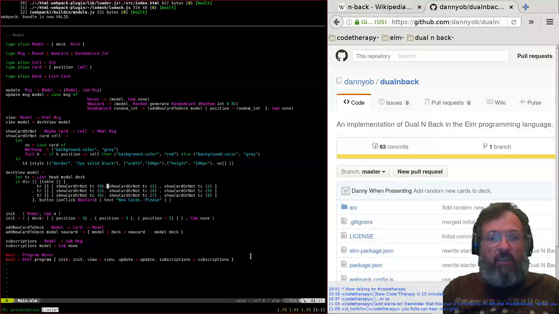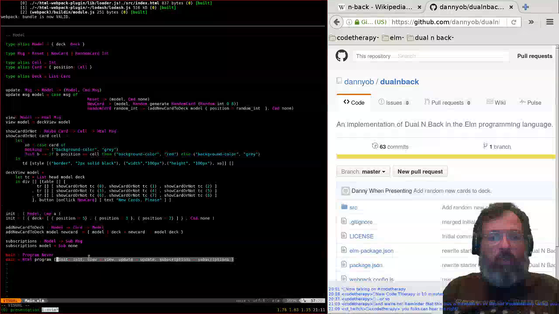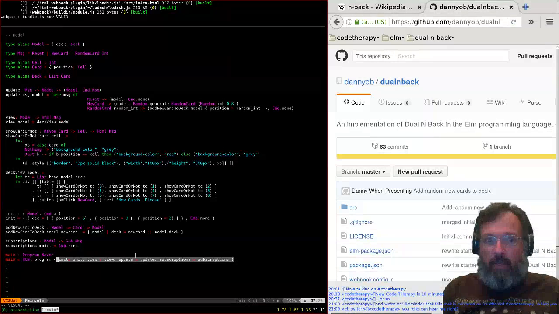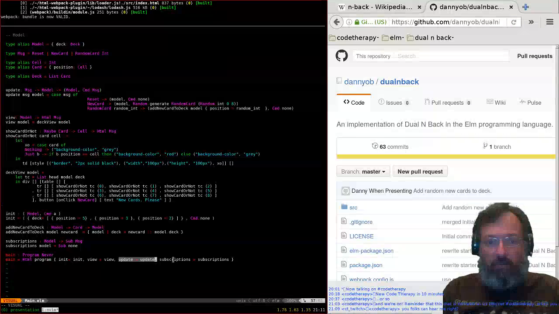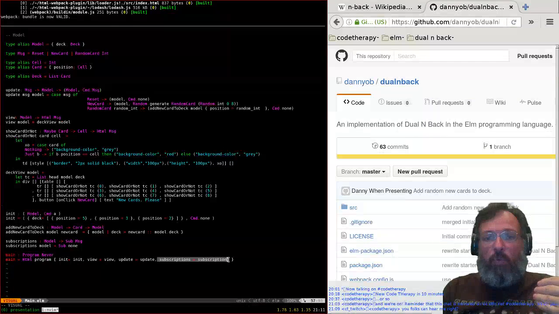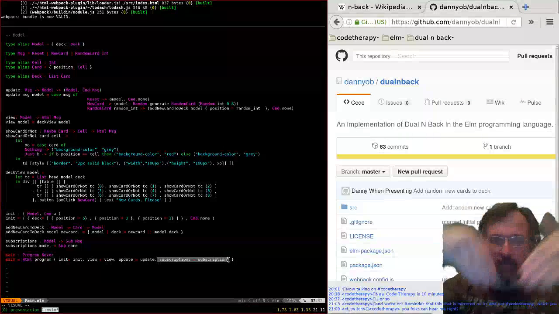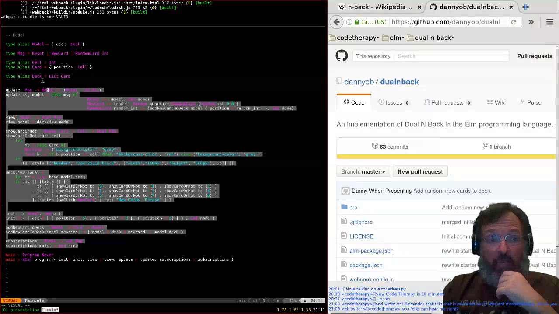What you have here is various elements of a program. You initialize it, you set up something that will display the view of it, you update the model, which is the state of the program, like everything that might possibly change, everything you would think to stuff in a variable is stuffed into this thing. Where is it? Here we go. And you update the state of the program using this update function. And then you can also subscribe to external things coming in at the program using the subscription function. And this is all we have right now.